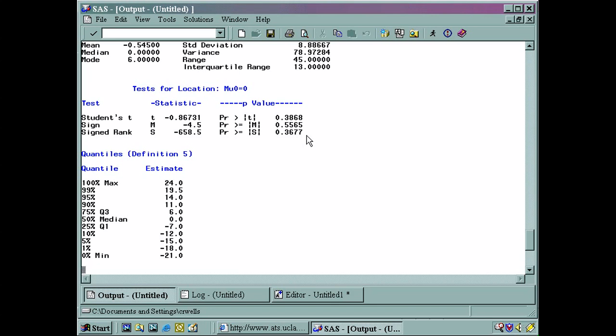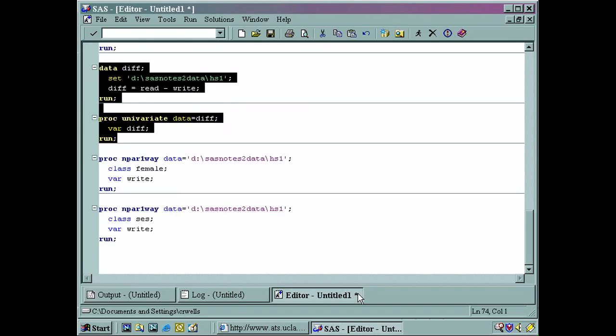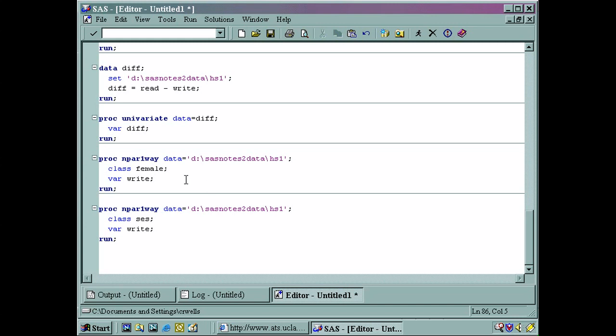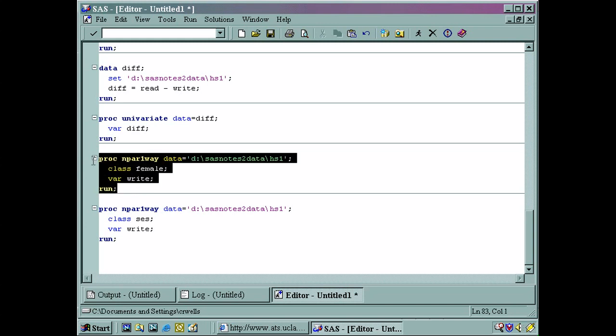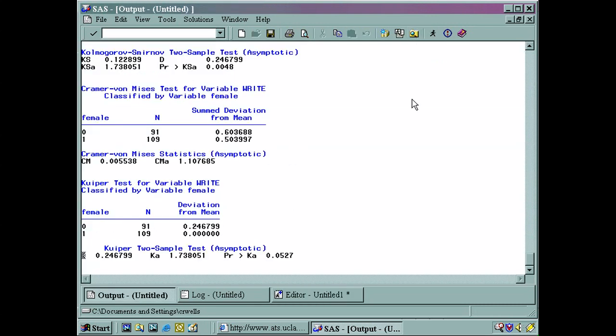Let's go on now and look at the rank sum test, and this is the non-parametric analog of the independent two-sample t-test. So we'll come back down here to our program, and we're going to use proc npar1way. This is short for non-parametric one way. So we will use female as our class variable. We'll use write as our dependent variable. And so we'll set this up and highlight it. We'll come up here and click on our running person.